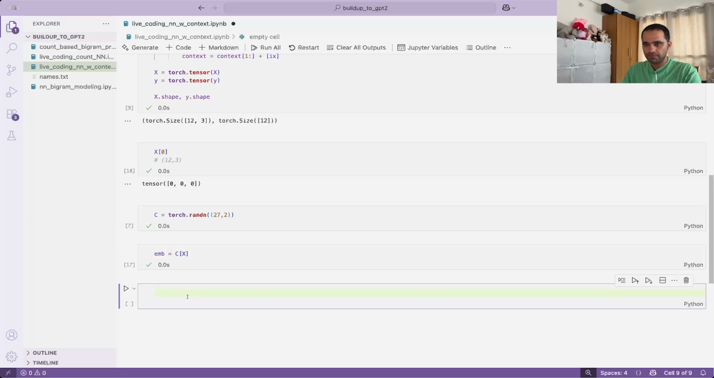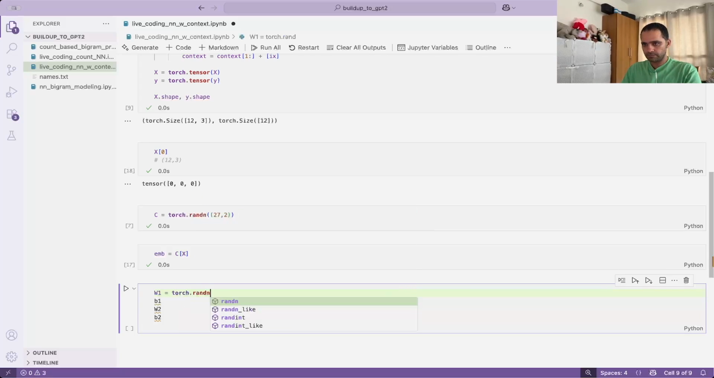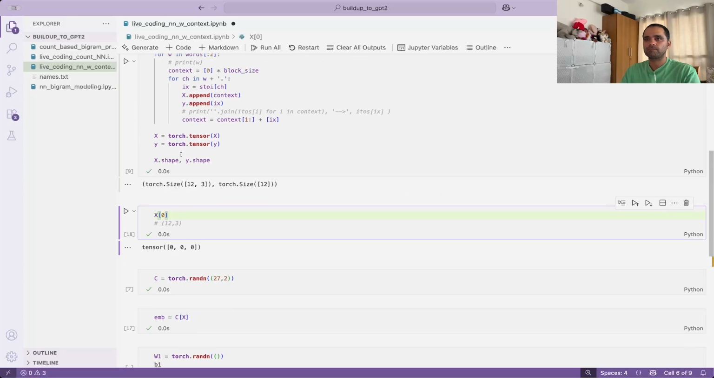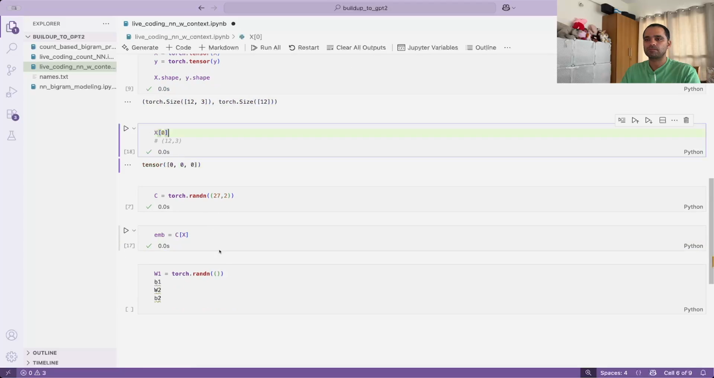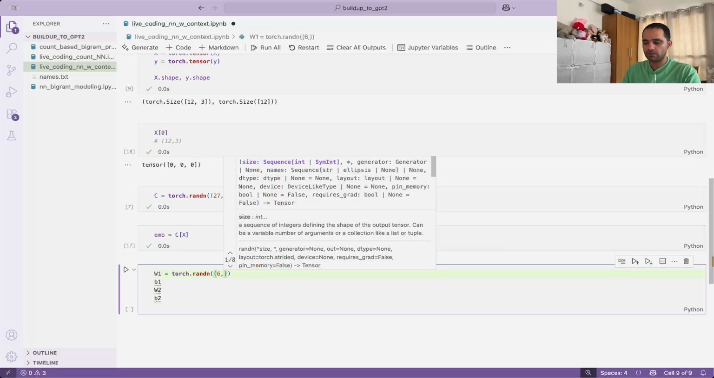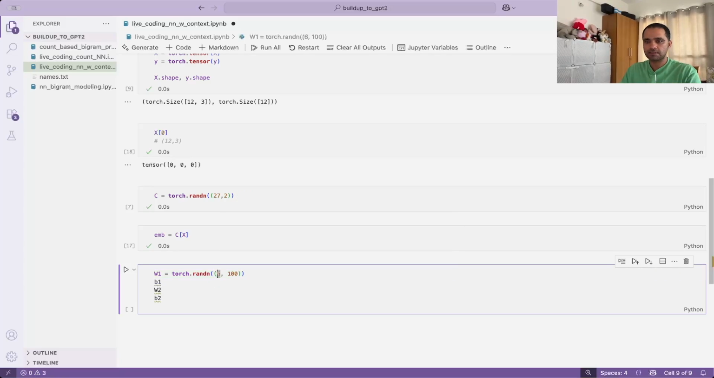Now, once we have our embedding, we can build our hidden layers. So let's say we want to build two hidden layers. The first will have weights and biases, and the second will also have weights and biases. The shape that it should take as input is 6 and output is, let's say, 100. Where does 6 come from?